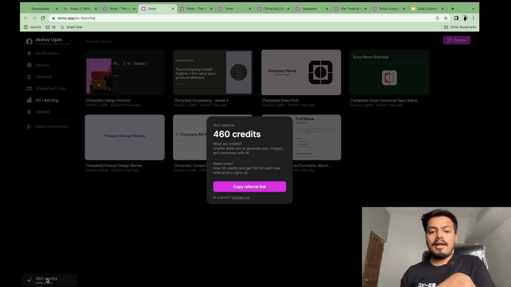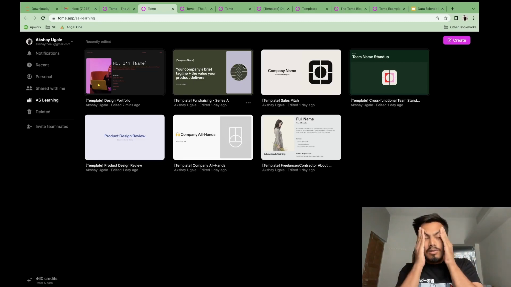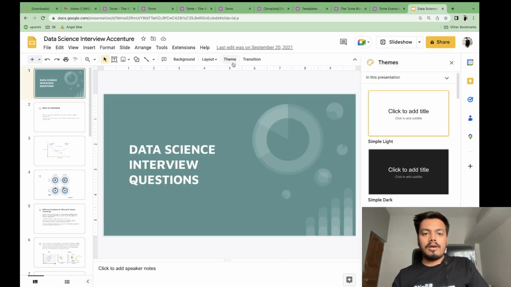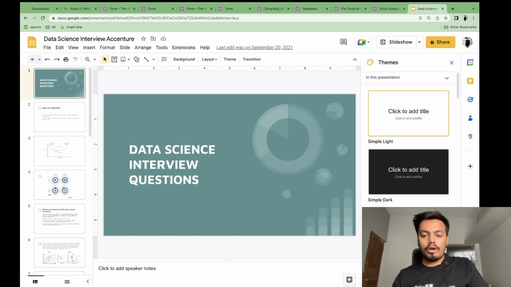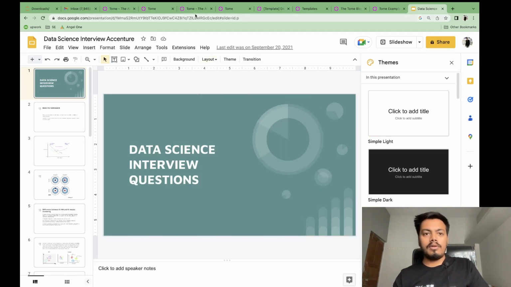So credits allow you to generate text, images and narratives with AI. I'll show you how to create those narratives, but let's just start from basics. So this is what the templates are given to us. Side by side, we can compare it with Google Slides. It would be also helpful. I've opened one of the slides which I created in Google Slides. So templates are similar to themes in Google Slides. This is how the different themes are. You can also import your themes here. Here you have different layouts. Similar kind of layouts you will be having in Tom.app also.